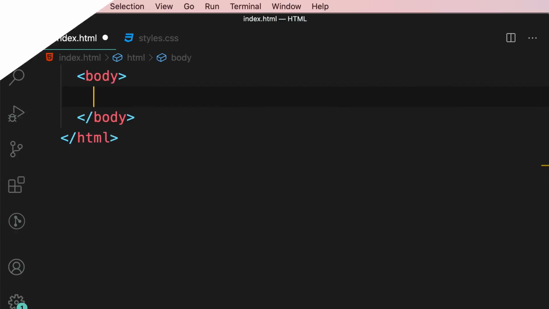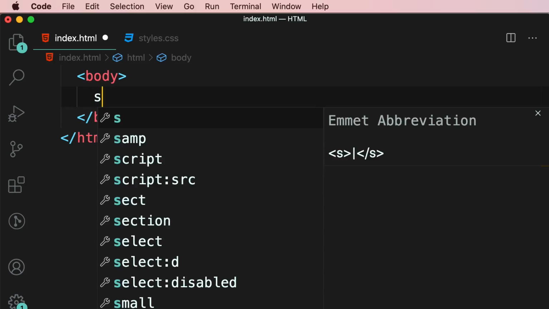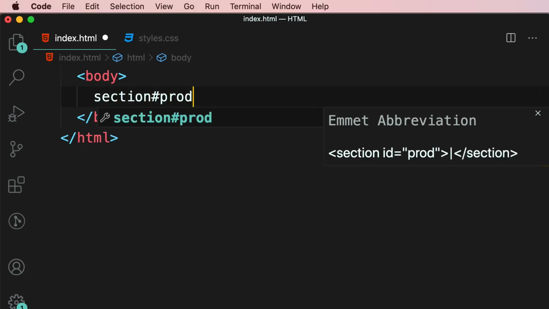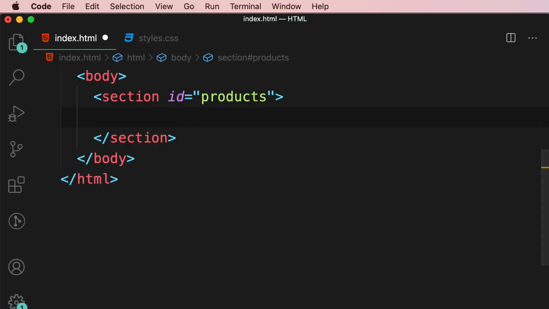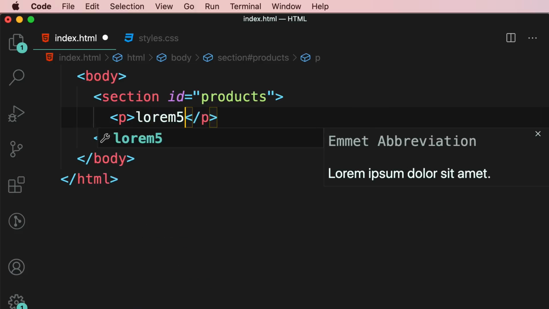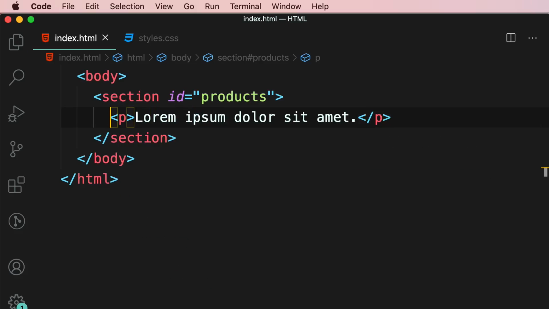So you have learned how to select elements using the basic selectors. But we can also select elements based on their relationship with other elements. Let me show you what I mean. So I'm going to generate a section with the ID of products. And in this section, I'm going to add a paragraph with 5 words. The content doesn't matter. Now let's say we want to style this paragraph element.